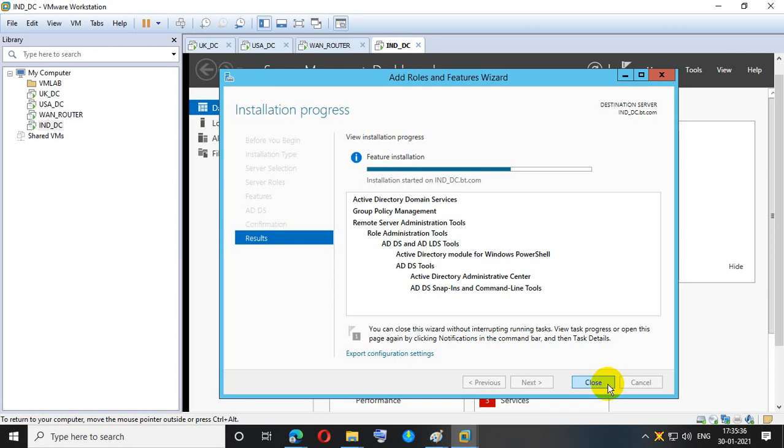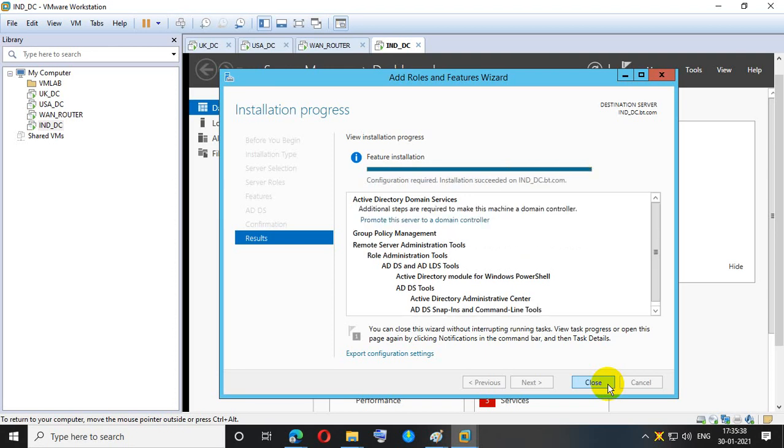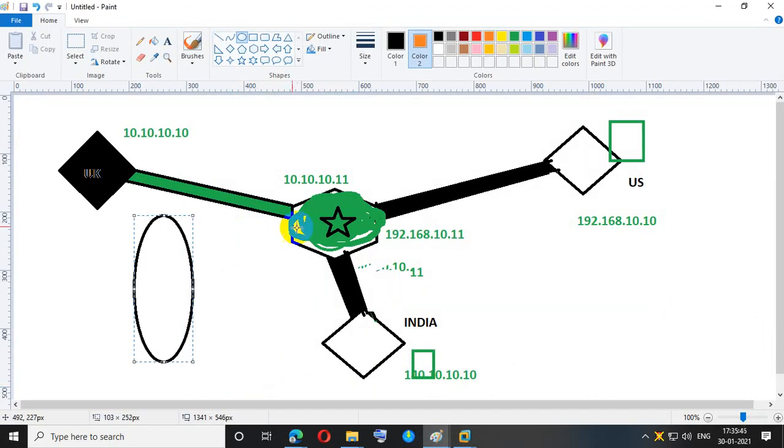The ADDS role is installing. Now after that I promote this, because see, just come to that picture. This is the domain controller, this is the domain controller, this is the domain controller. Now you have promoted, this is a domain controller. You have to promote it, this has to be a domain controller, right? Then it will create an active directory site and subnet.